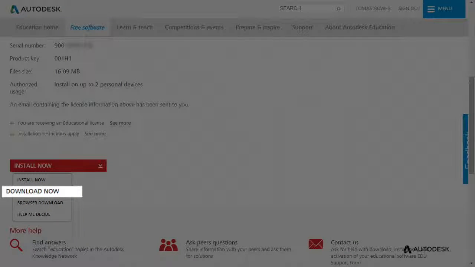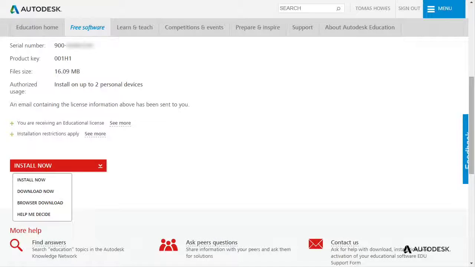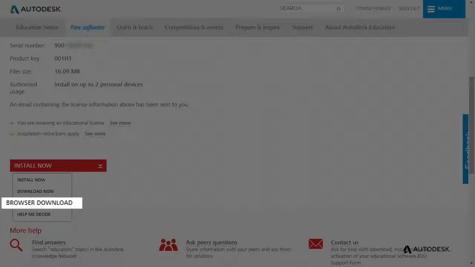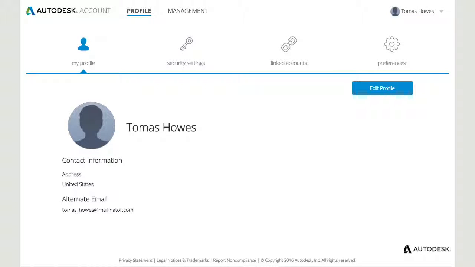Download Now is recommended if you want to install at a later time or in a lab or other multiple user environment at your educational institution. It automatically extracts the product files during the download. Browser download is available when the other options are not. It tends to be slower than the other methods.